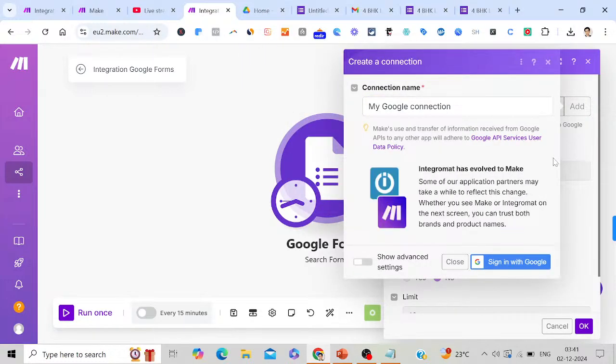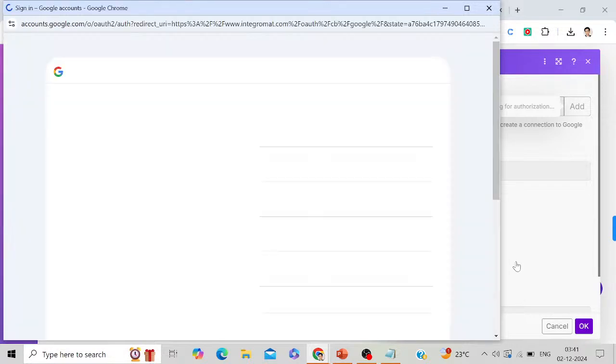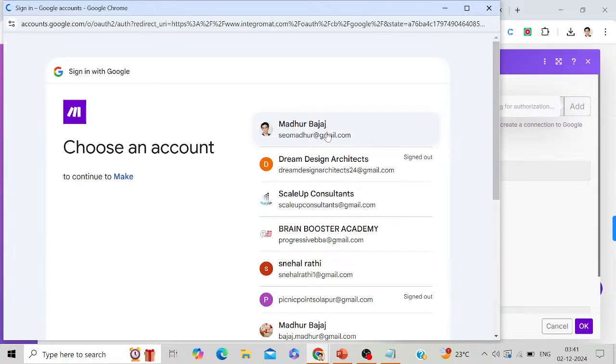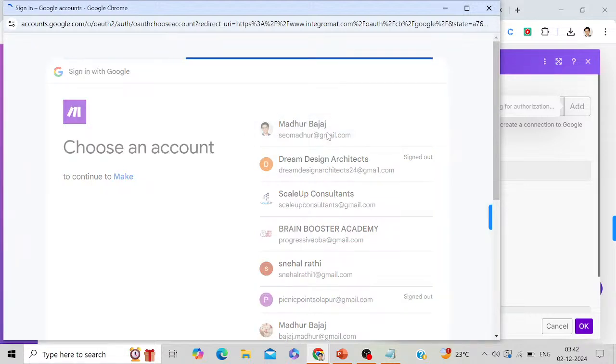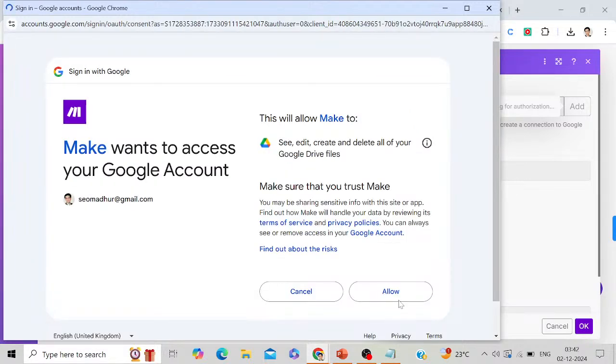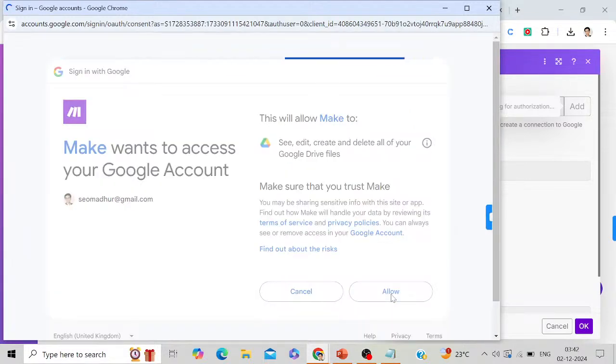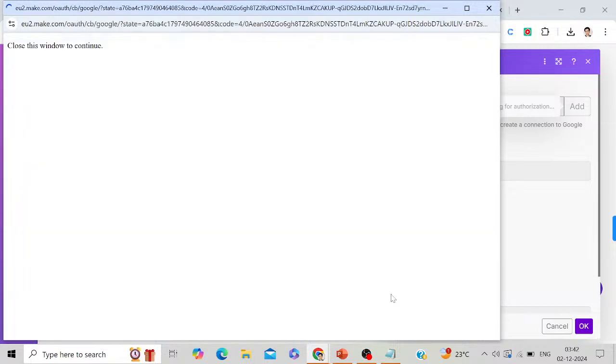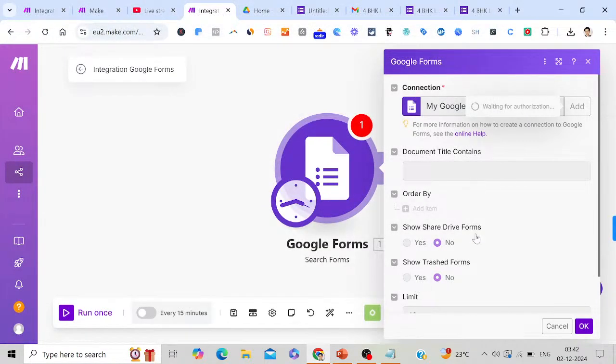Add the connection here. You have to click on connection name, my Google connection. Then you have to sign in with your Gmail account over here. I select my Gmail ID. Click on continue, then on allow. Okay, so this is done.